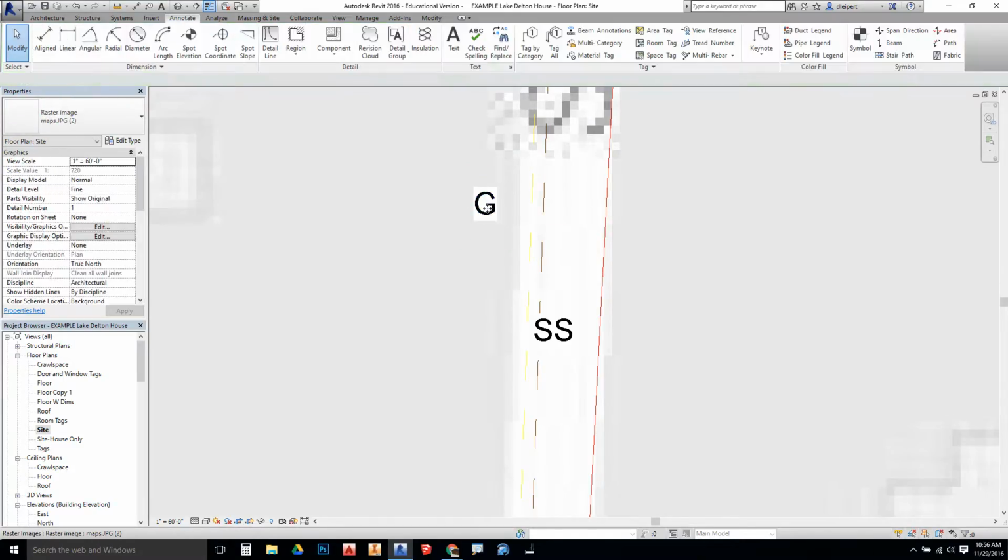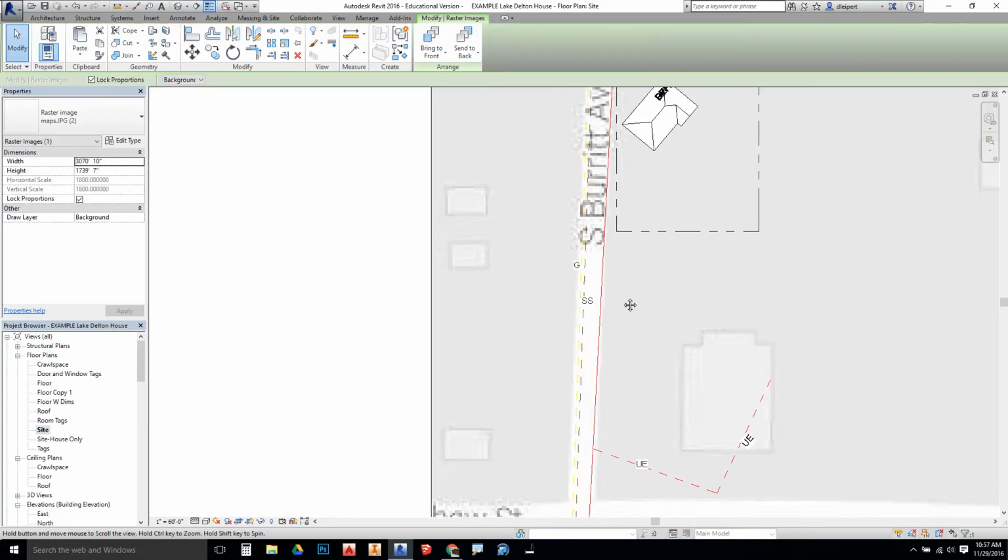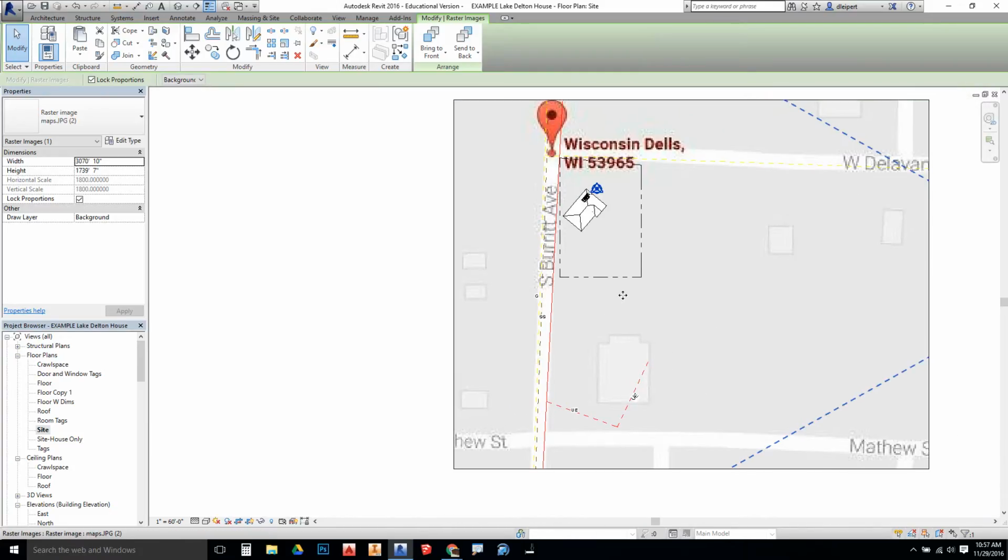Once I'm done with that, I can hit escape, click on it, and I can even use the arrows to nudge them over to the correct positions. So I'm going to go through and add in the rest of my utilities using the same process.